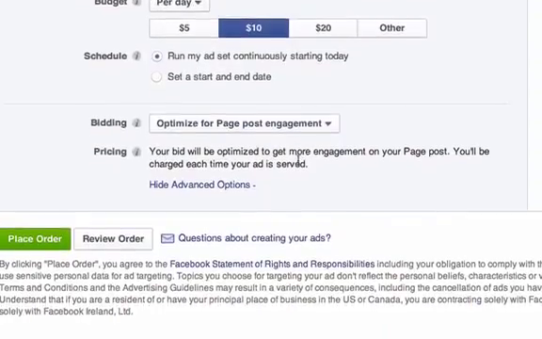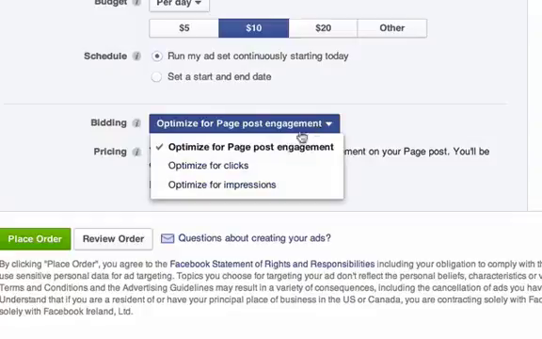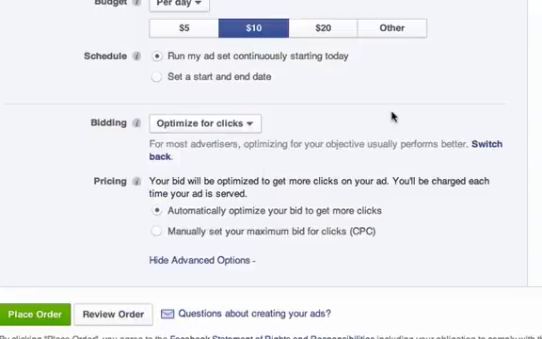I'm going to optimize for page post engagement. That is an option if you're looking just for engagement on that ad, you certainly can. But in this situation, I want clicks. I want people to actually click on the ad and click on the website link, so I can get more clicks.